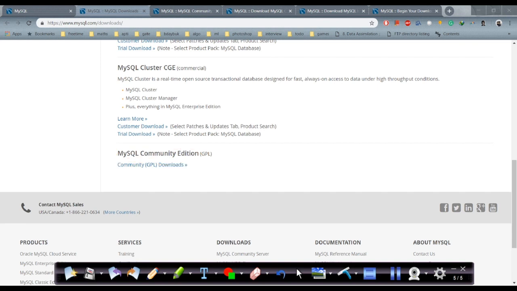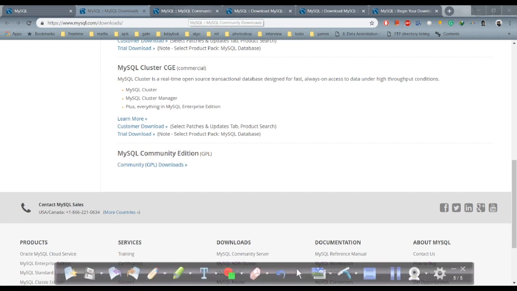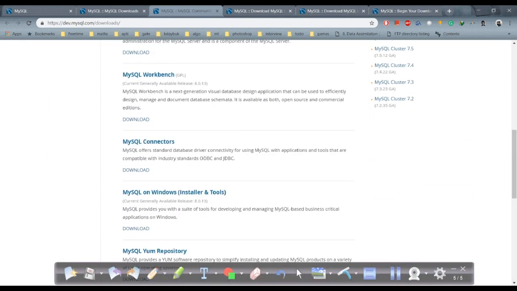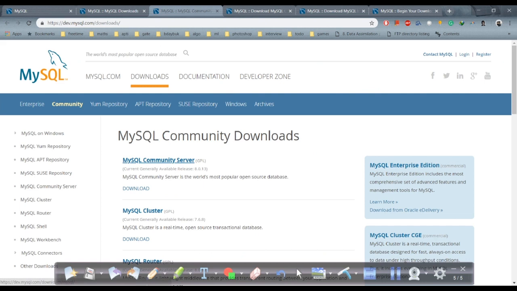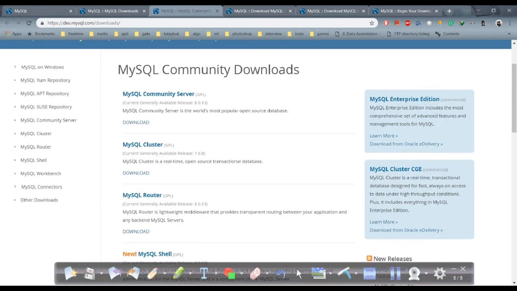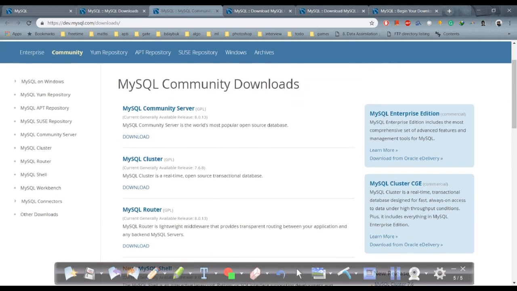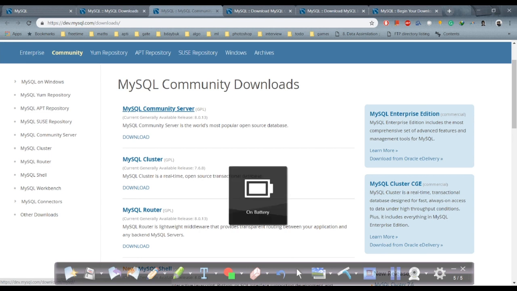This will take you to the community edition, which is free of cost to download. Once you click on that, what you will get next is this page, right? Here again, you have multiple options. You can either download the server, the MySQL cluster, or the router, shell, whatever you want. We will go with the default option, which is the MySQL community server, because this gives you MySQL with all the stuff that we need as a developer to understand SQL and learn it, right? So just click on this.